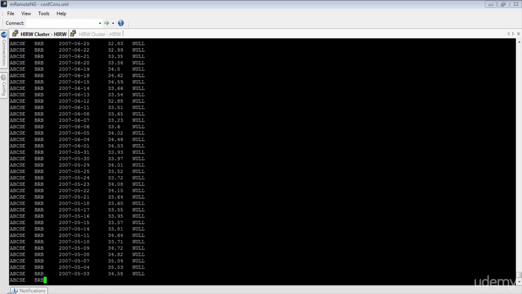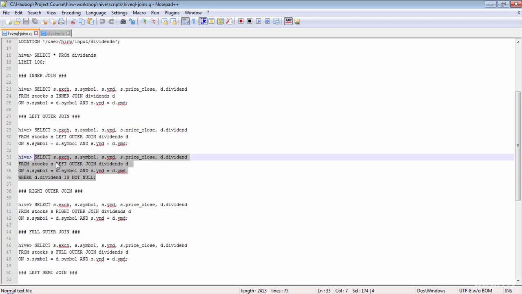And we don't want to print the entire stocks dataset on screen, so I'm just going to kill the output. There you go. Next query is a slight variation of the left outer join query. Here we have added a where clause to filter out the dividend records which do not have null values. This will result in the same output as the inner join query.